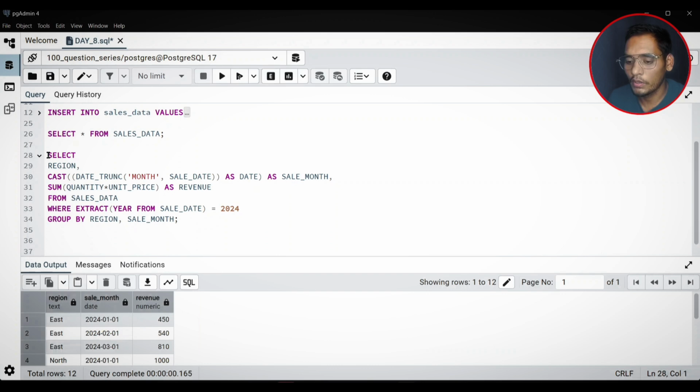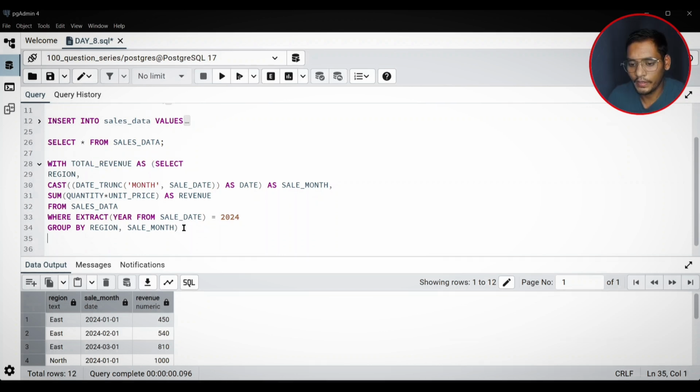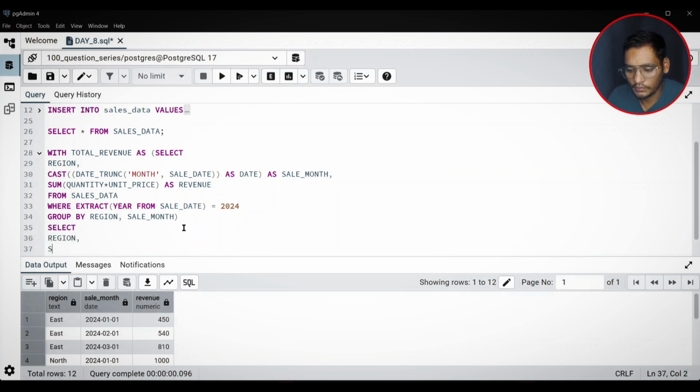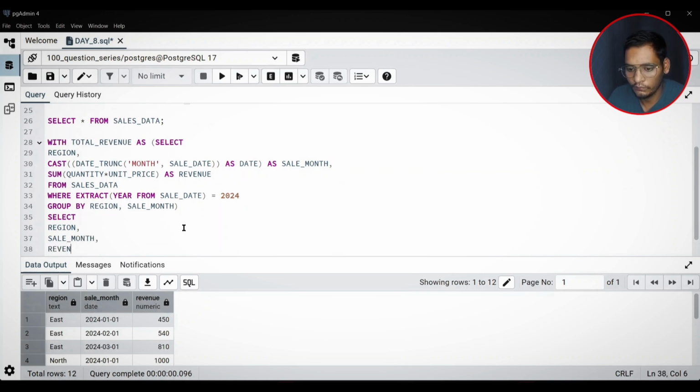Now I'm going to create this as a temporary table. For that purpose, I'm going to use a CTE here, WITH total_revenue AS this query, and now again use select here, and then we are going to take region and sale month, then revenue.